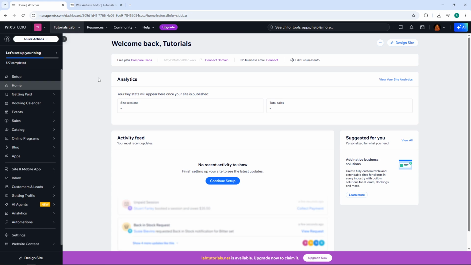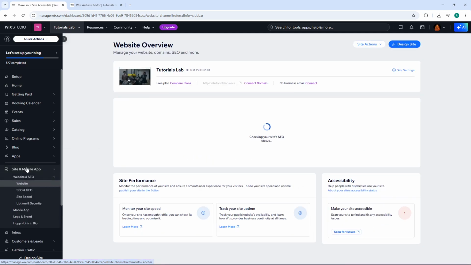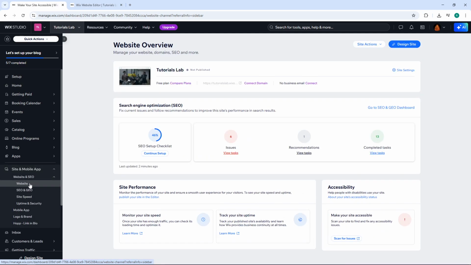Let's jump right in. First, go to the Wix website and log in to your Wix account. Once you're logged in, you'll land on your Wix dashboard. On the left navigation menu, click on Site and Mobile App. A drop-down selection will appear with a few options. From here, click on Website. This takes you to the overview of your current site, where you can manage all your website settings and content.